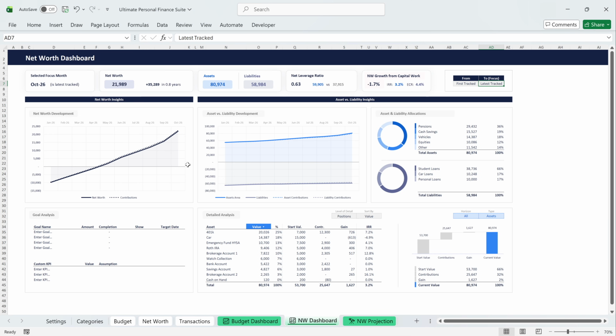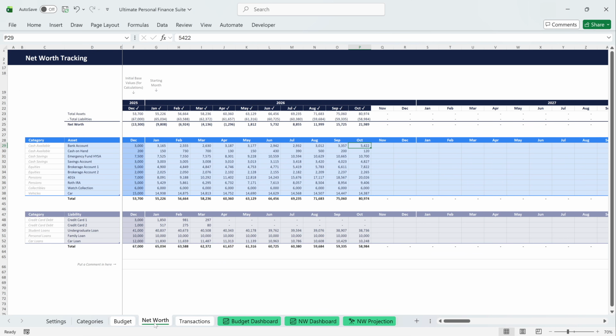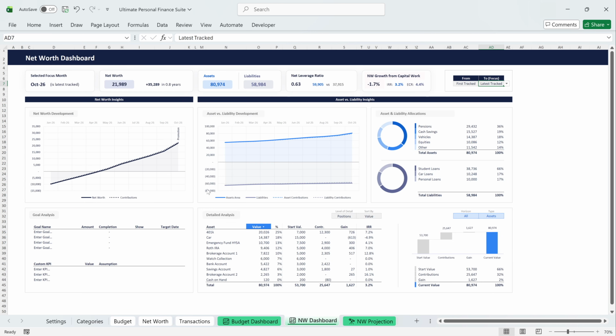Whenever there's a noteworthy event, like for example when you get promoted, you can note that down at the bottom of the net worth sheet. And it will automatically be displayed for that month in the net worth development chart. At some point, you might want to define, track, and visualize some goals for your current net worth development. You can do that in the Goal Analysis section.